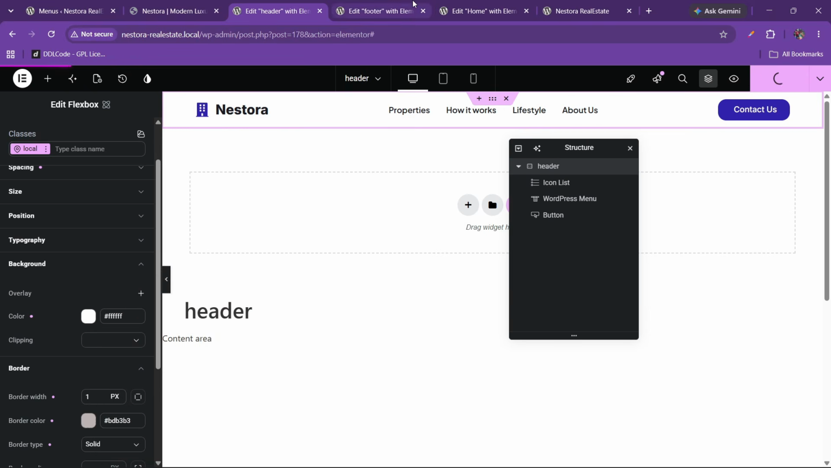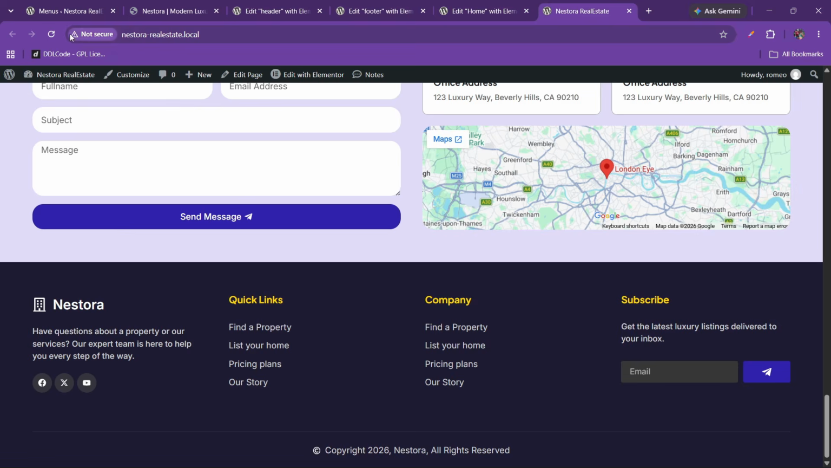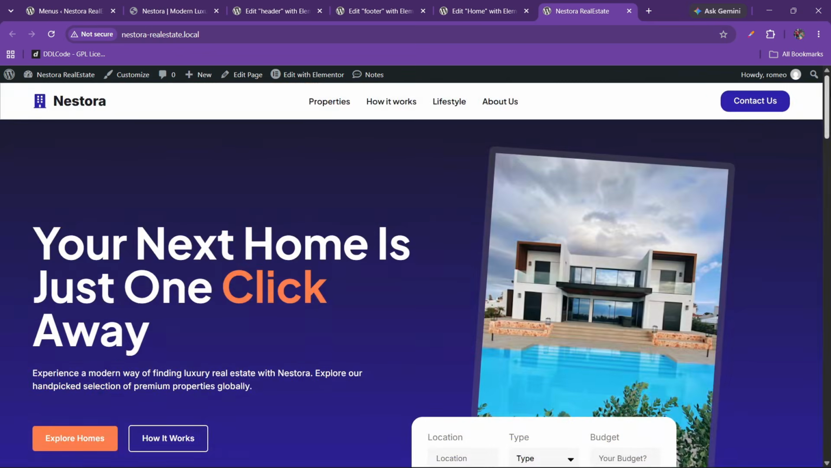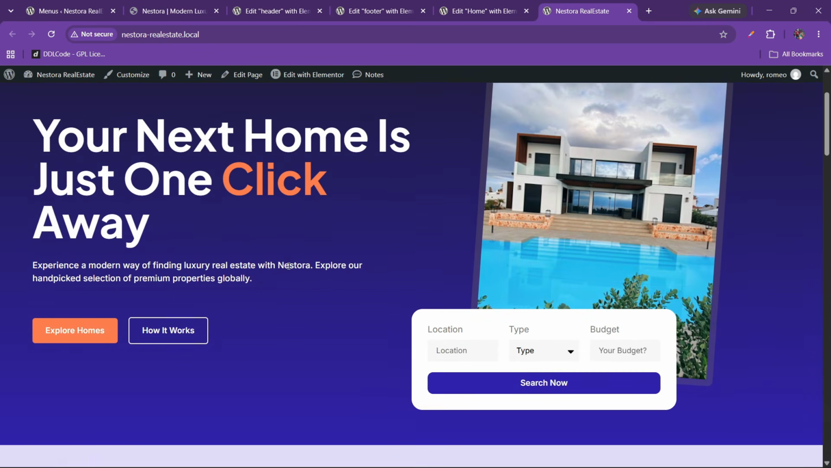Let's see the changes. Okay, now let's go to this, and we're gonna refresh this. And after refreshing, you can see we have this header looking good, working at the top. Okay, this is looking great.